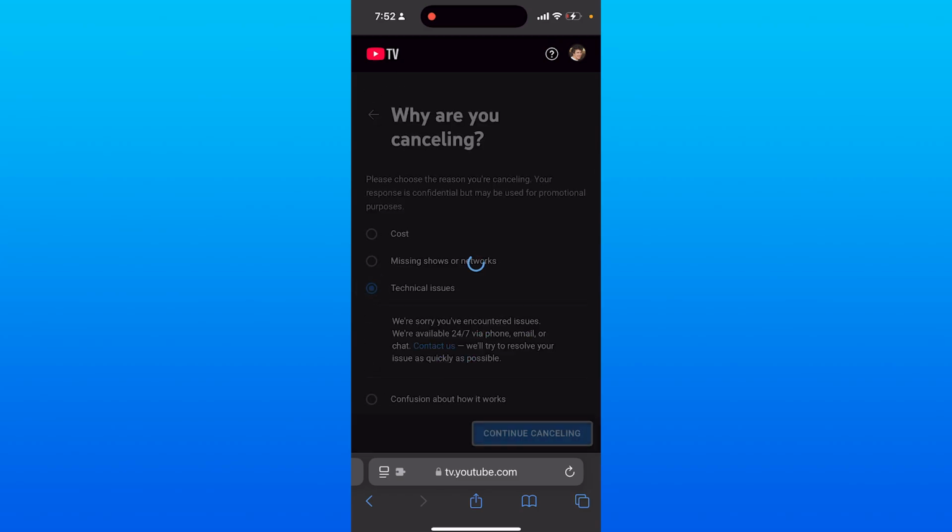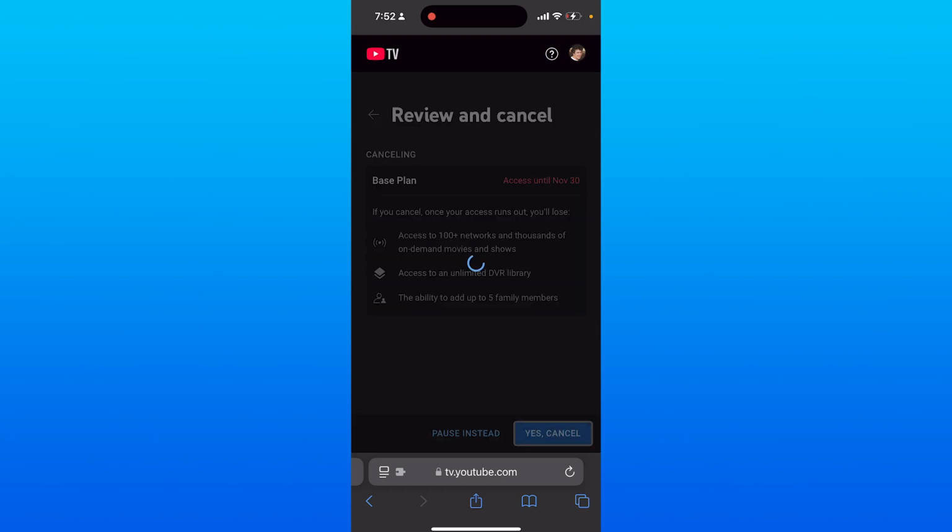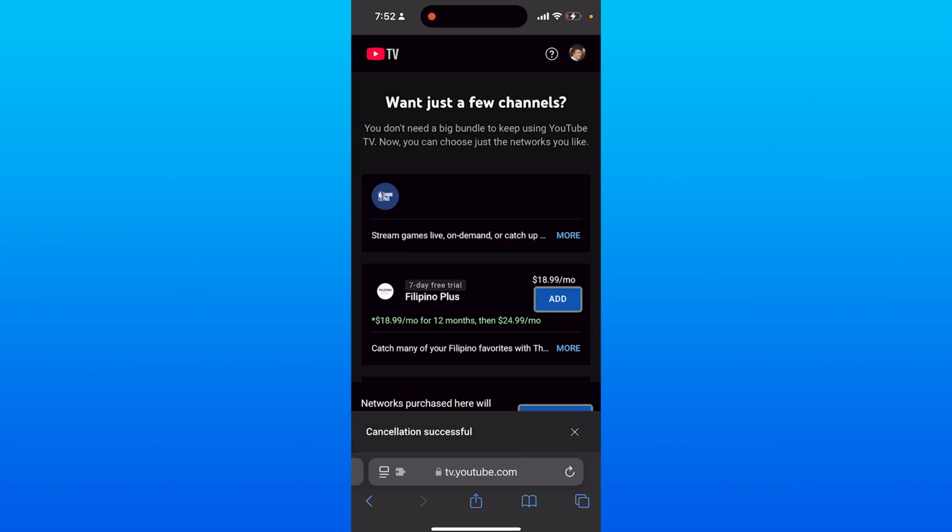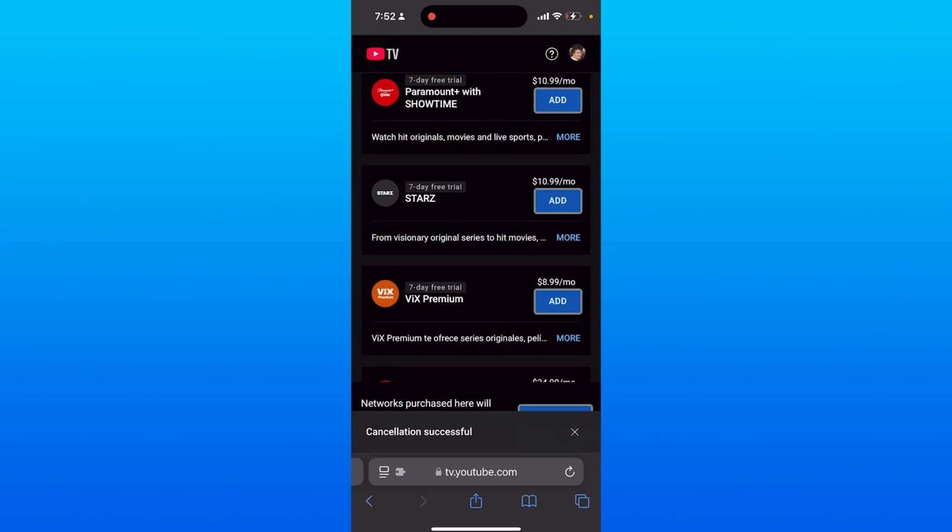And then from here, it gives you a reason why you canceled it. And as you can see, you click on yes, cancel. It'll show you the day that it will renew. And we can see we've just canceled our plan.